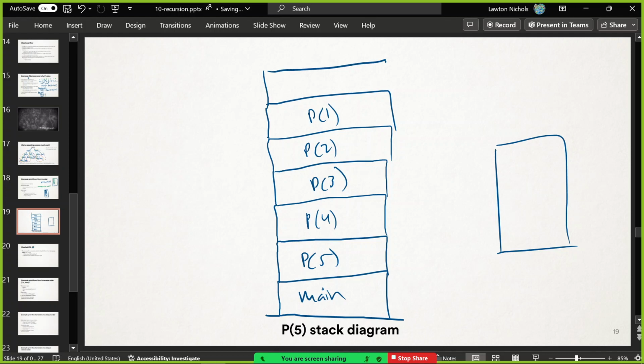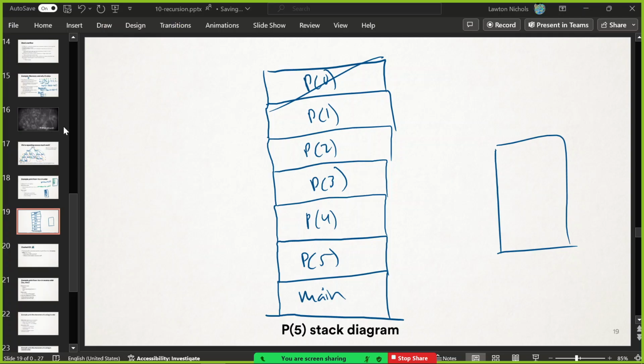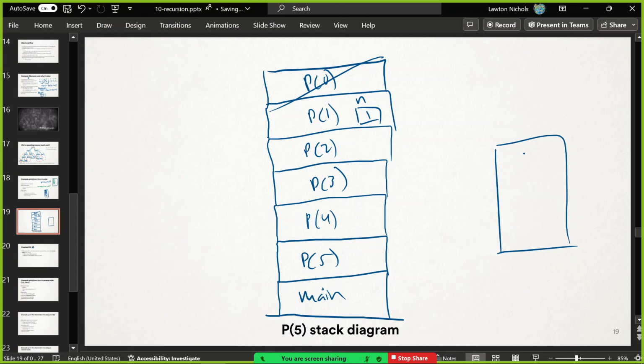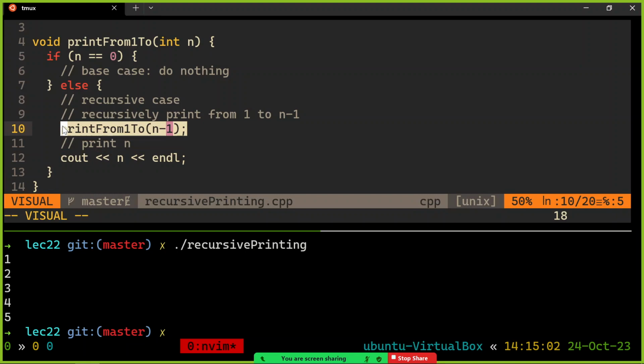So we eventually get to P of 0, that call. And then finally, this is the base case. This returns, does nothing, just returns back to whoever was calling it. P of 0 is done. P of 1, it's like, all right, I was waiting on this, print from 1 to 0 in order, and then I got my n, right? N is the parameter, that's 1. So I'm going to print my 1 now. It's ready. So there it goes, and it prints its 1. And then everybody else was waiting on that line, too. P of 2 was waiting on this call to finish, now it can print its 2.